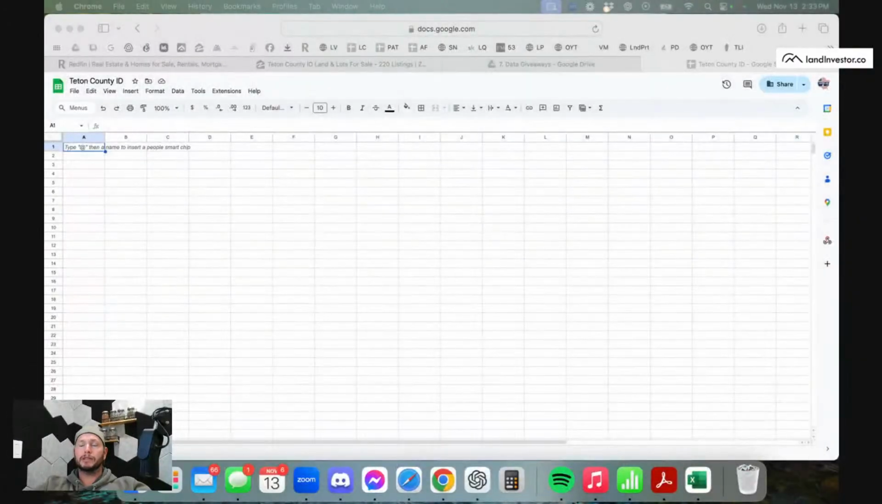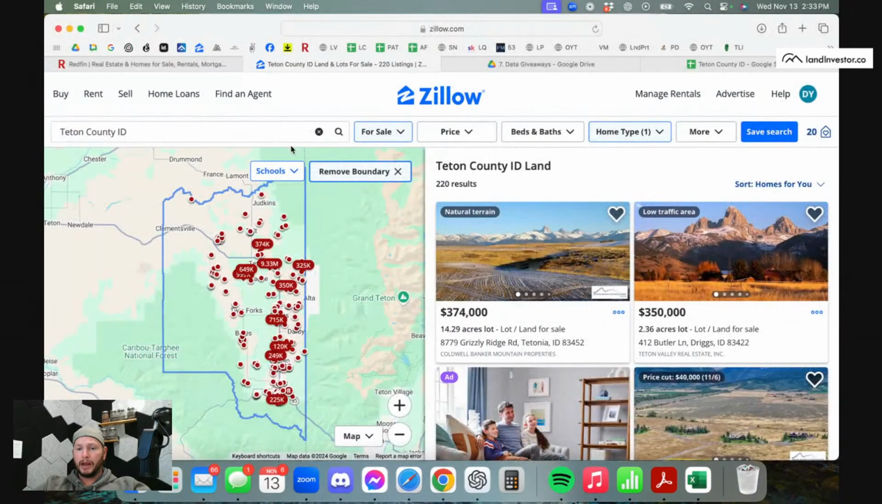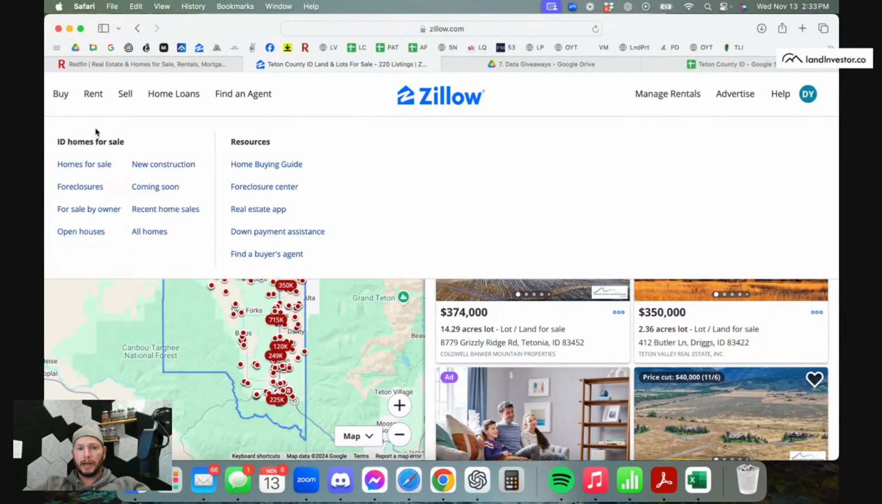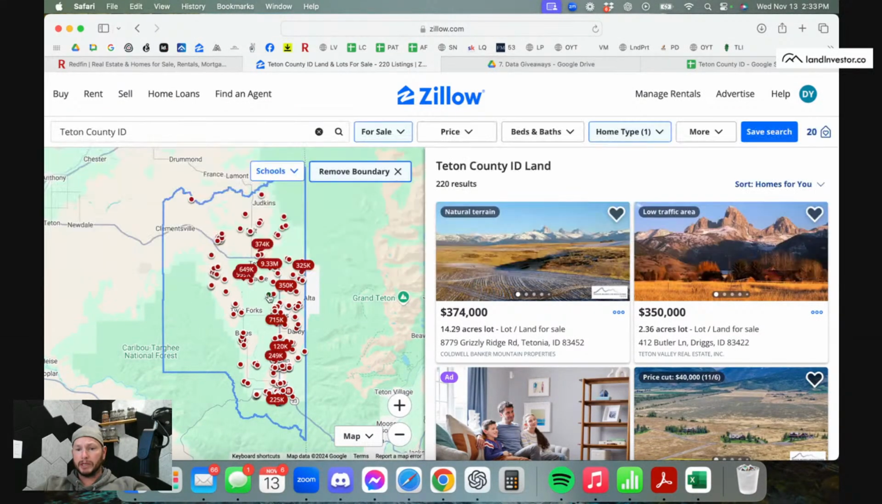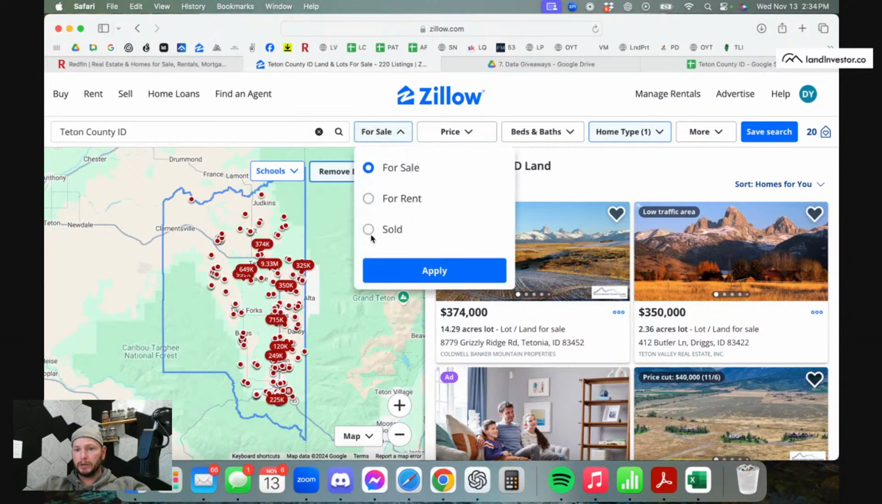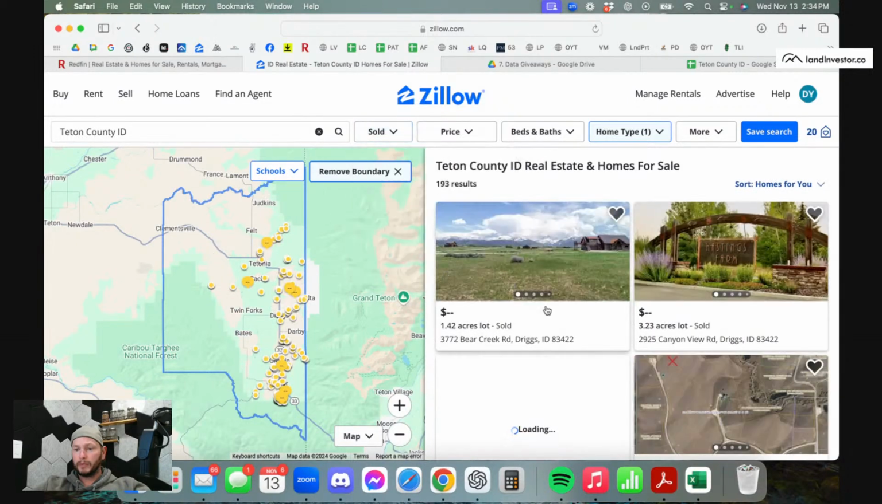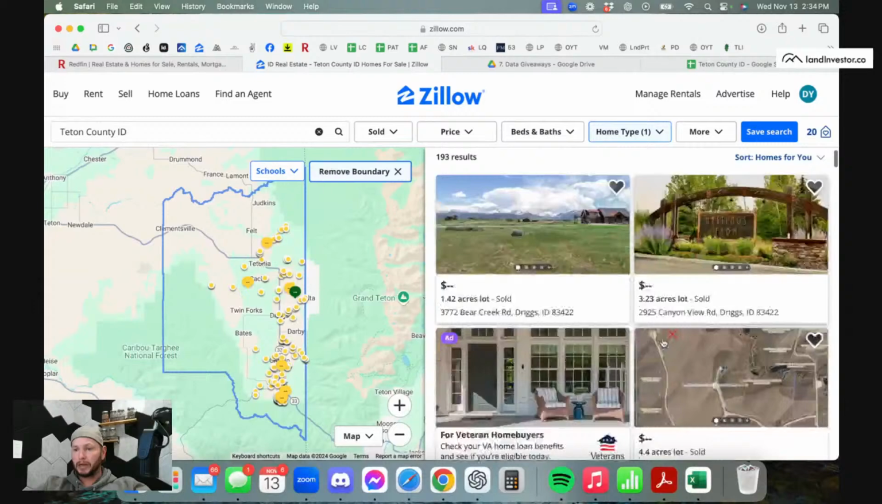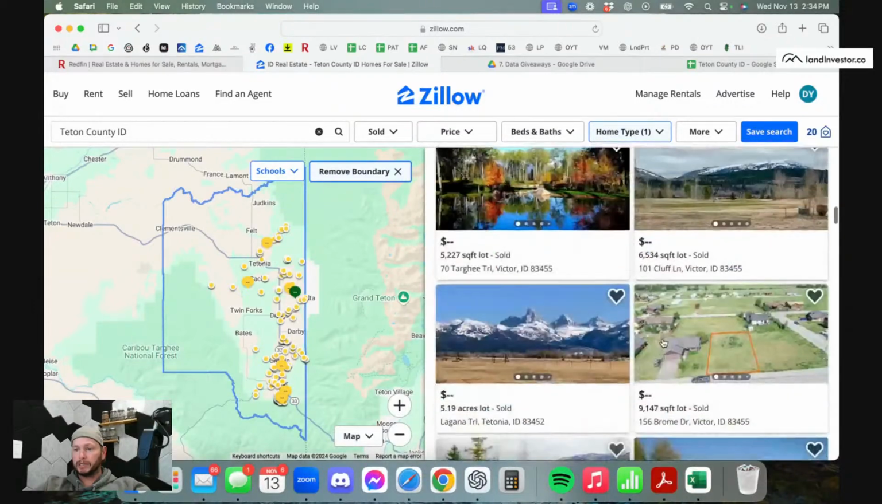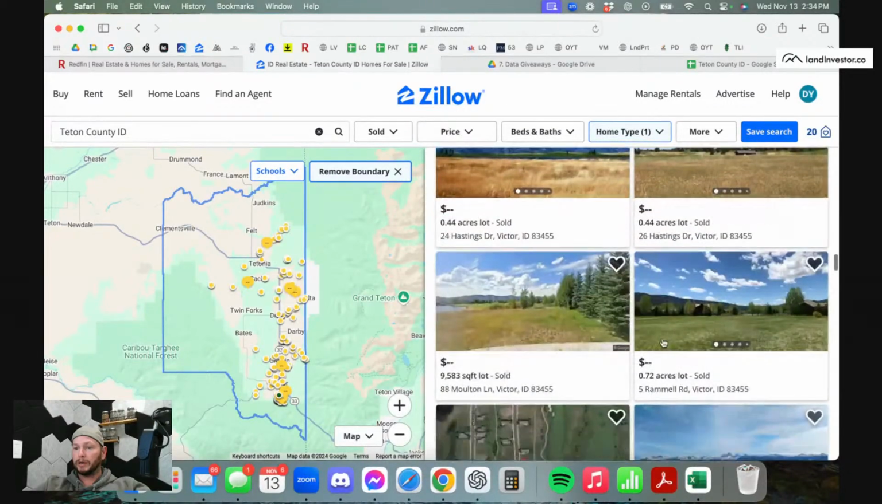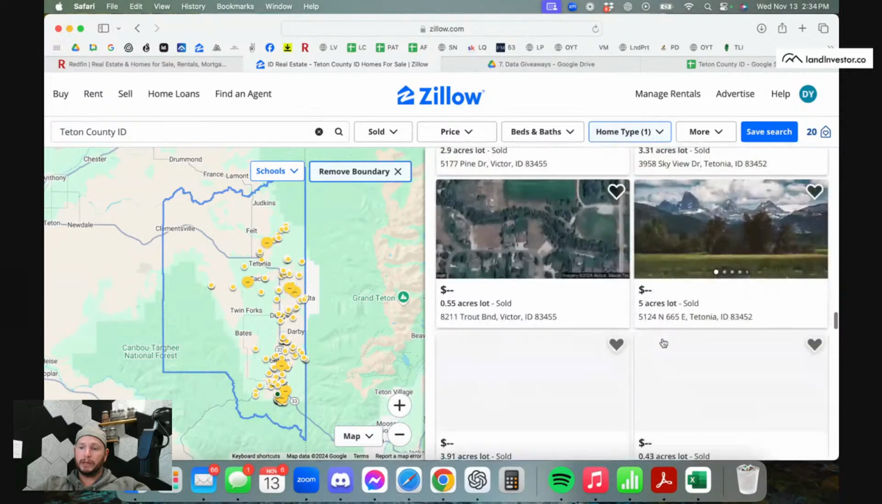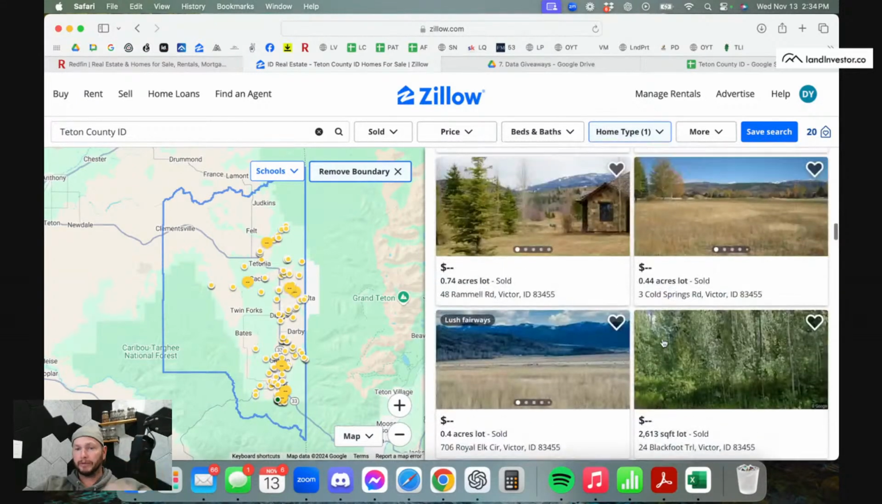So I have a county I already identified. We're going to do Teton County, Idaho. Let's go to the solds. What do we see? A bunch of dashes, right? It means we can't price anything. We don't know what these things sold for, right? Oh no, we have no idea. Okay, it's not that big of a deal.